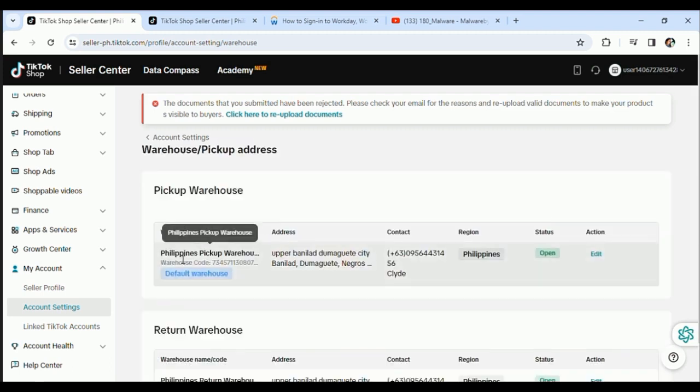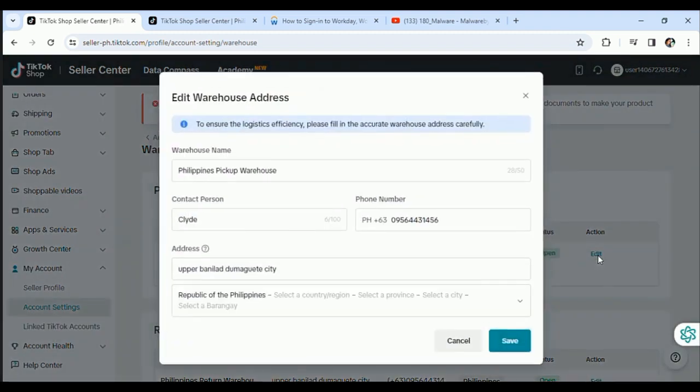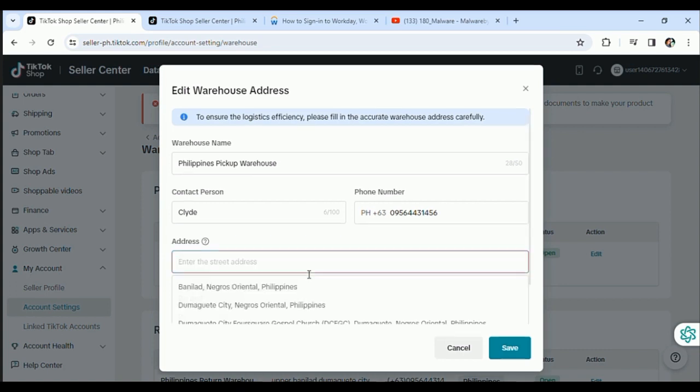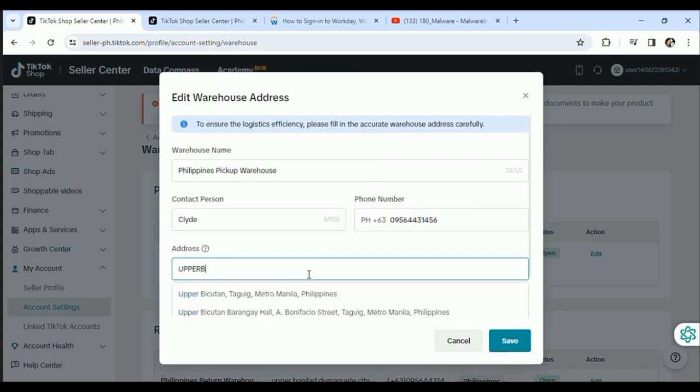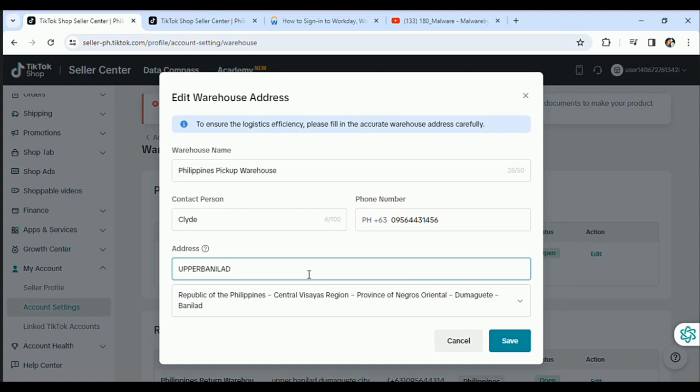Now, as you can see, this is the address, your previous address. You could absolutely change this and add any address as you type in. Press edit here. As you can see, this is the info of my address here of the warehouse. Now, we're going to change this and put in another address here, which is mine.